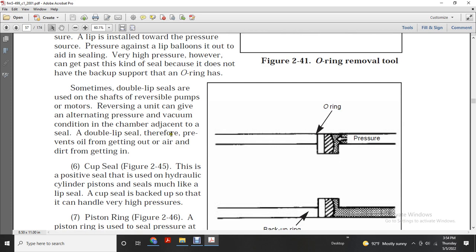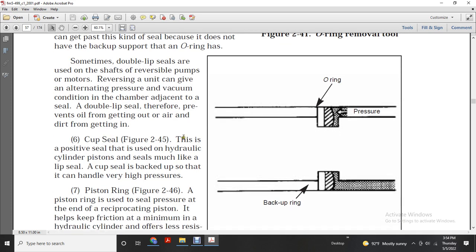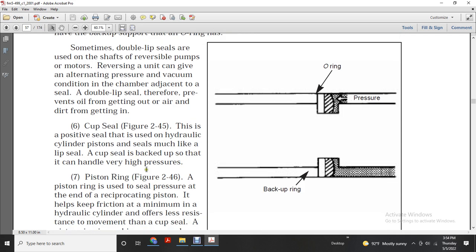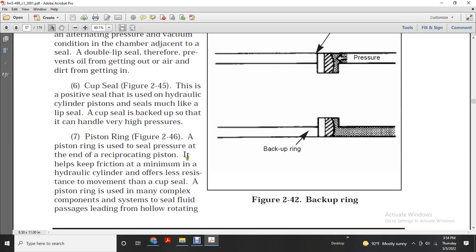The chamber adjacent to the double lip seal prevents oil from getting out and air from getting in. Cup seal, figure 245. The cup seal, the hydraulic cylinder piston seal, is much like the lip seal, with the cup seal backed up so that it can handle very high pressure. So O-ring pressure, backup ring, piston ring, figure 246. The piston ring uses the seal pressure with the reciprocating piston, helps group friction, minimum hydraulic cylinder, offers resistant movement.